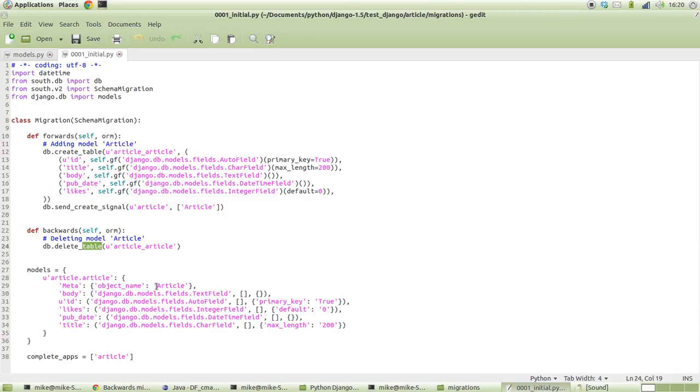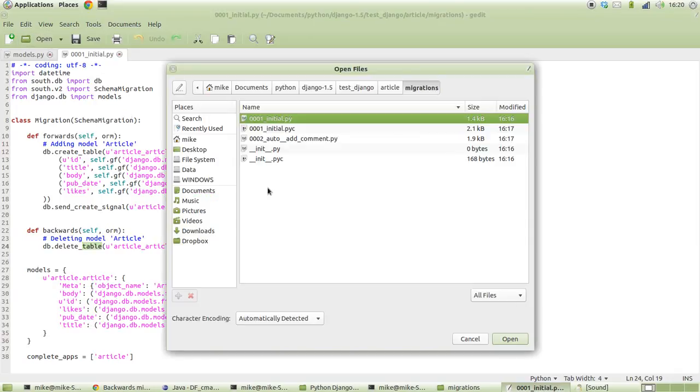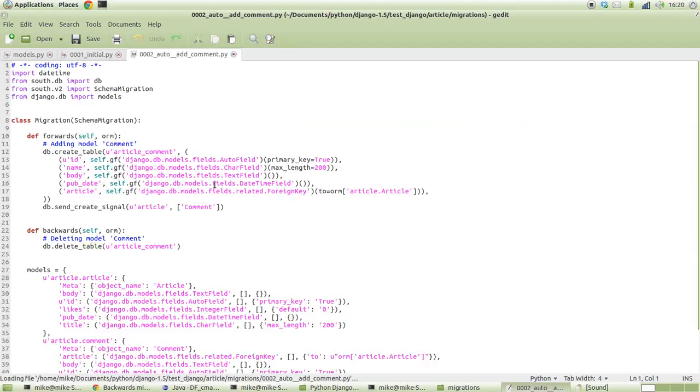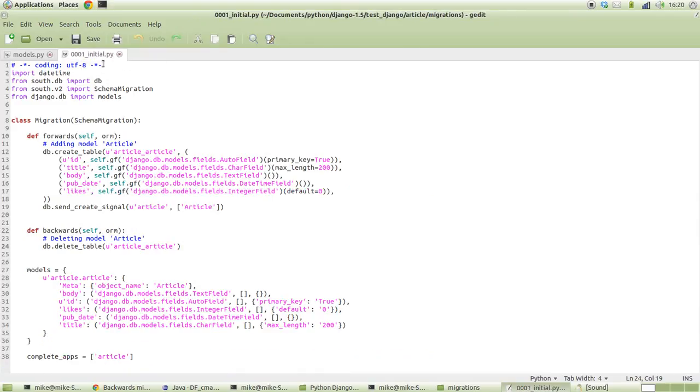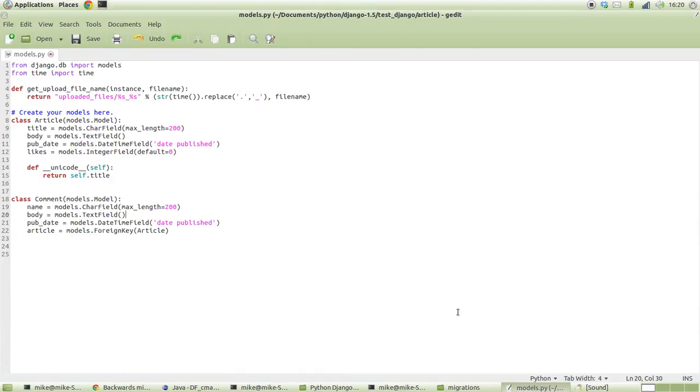So with that, what's in the next one? The second migration that we created, in its forwards section, we've got create table for the comment. In the backwards, we've got delete the table. So that's what a migration looks like. So then we've created an article model and we've created a comment model.